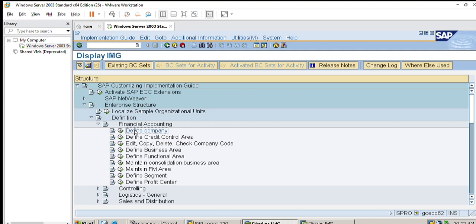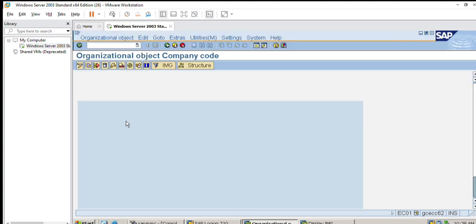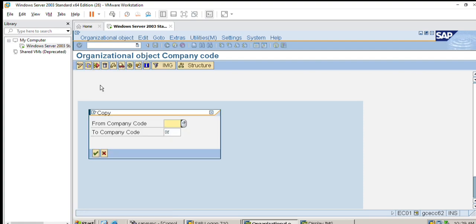After that we have to create a company code. So we have to go to the edit copy delete check company code option. So click on edit copy delete check company code. Here is the option of copy delete check company code. After that we have to copy the company in which we have to create a company code. The company code means different companies have different codes. Okay, here is our company copied.